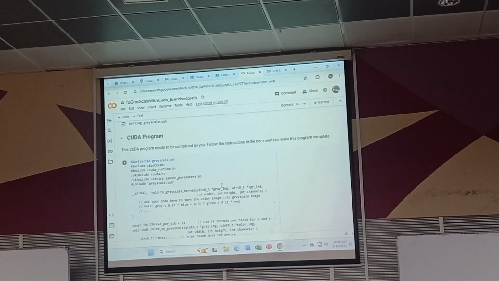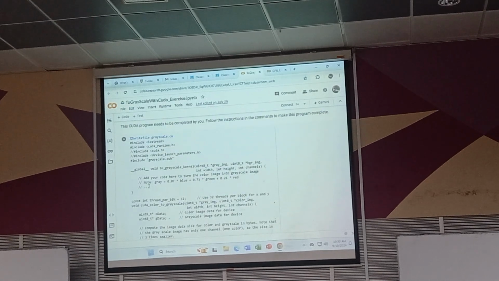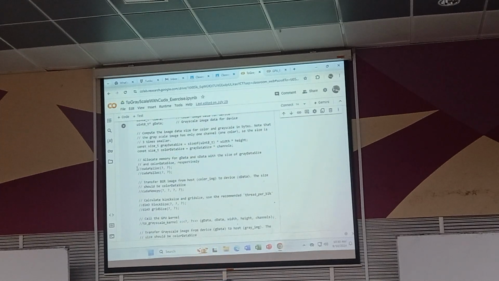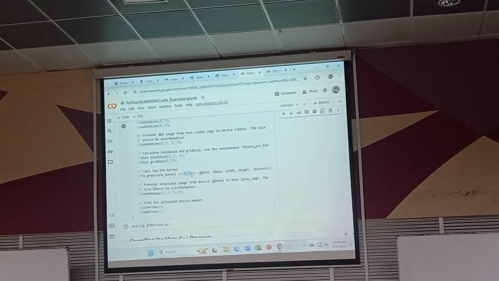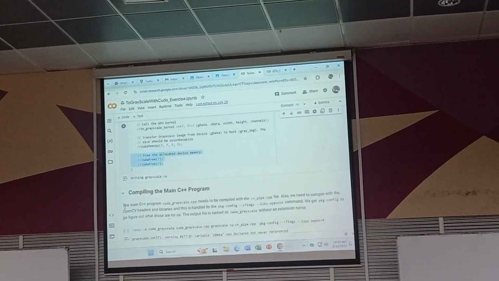Here. This is a kernel to convert to grayscale, and then fill in the blank there, fill in the blank here, fill in the blank there. Actually, it's quite obvious. It's grid size and block size. And I already passed in the parameter correctly here. Then copy it back. Remember to copy. If you don't copy, you will not be able to display. You copy it back to the memory, and free the memory.